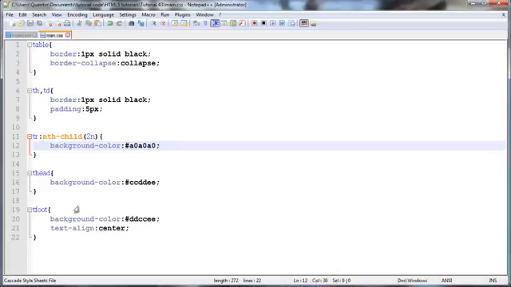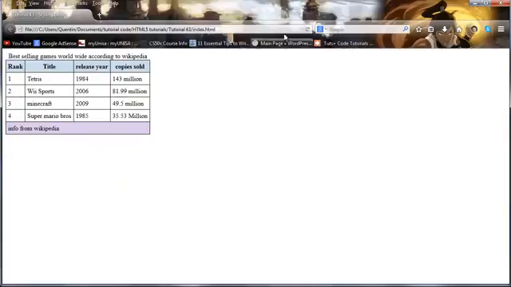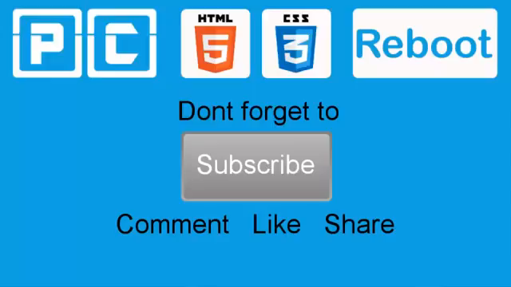So when we save this now and come back to Firefox and click refresh, you can see that every second row in our table has turned gray. Our footer is kind of this pink color, and our header is that blue color, and we also centered the text in our footer table cell. Okay, so that is how you would style a table using CSS.